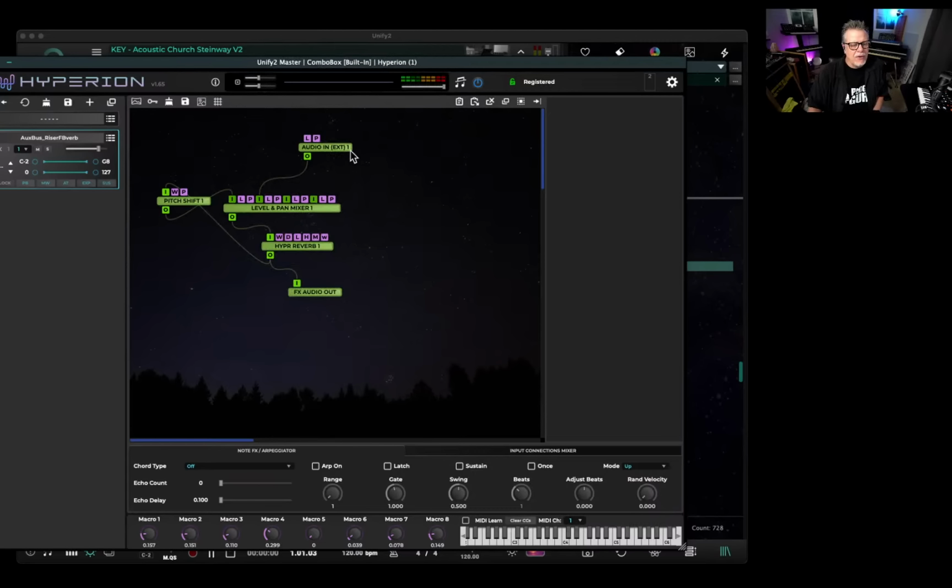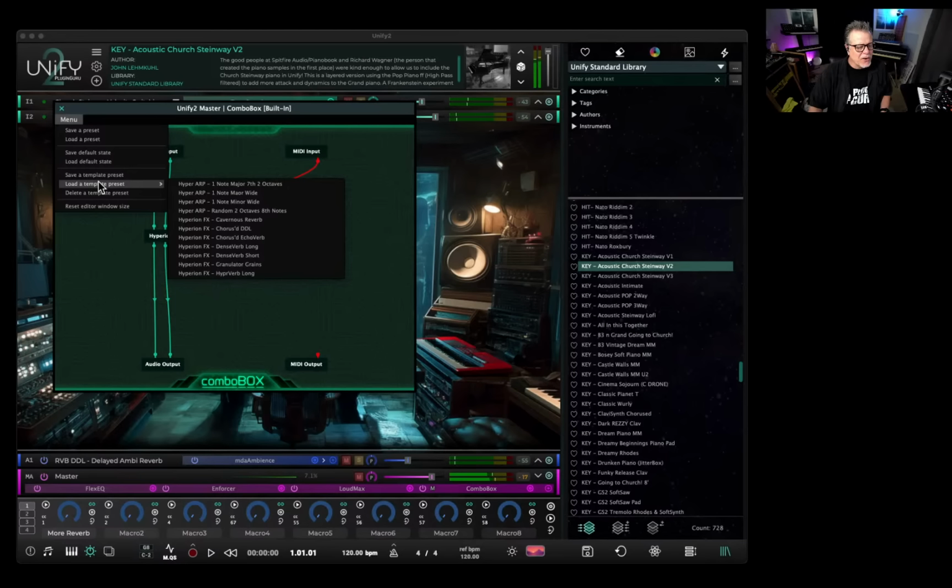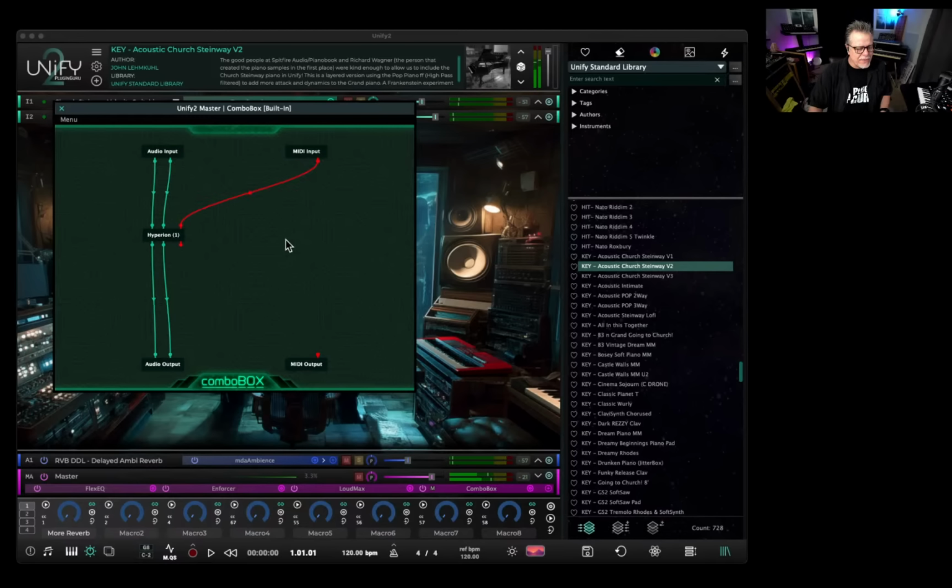Now, if you don't own Hyperion, you can go to the menu and you can go to these templates. And here's where you have these different effects that I've set up. Granular grains. Gives you really cool granular. Put this on a pad. It's just nuts. Or if we go over here to like the dense reverb.